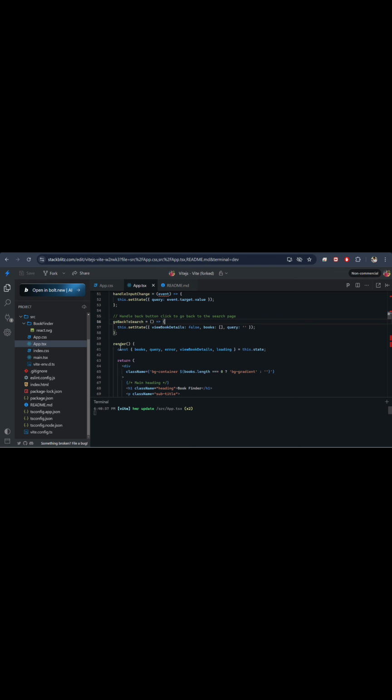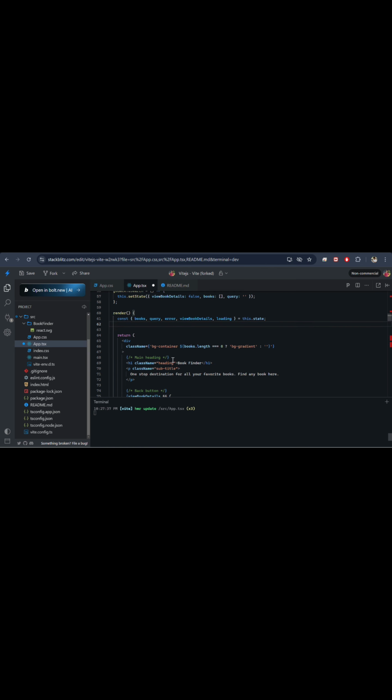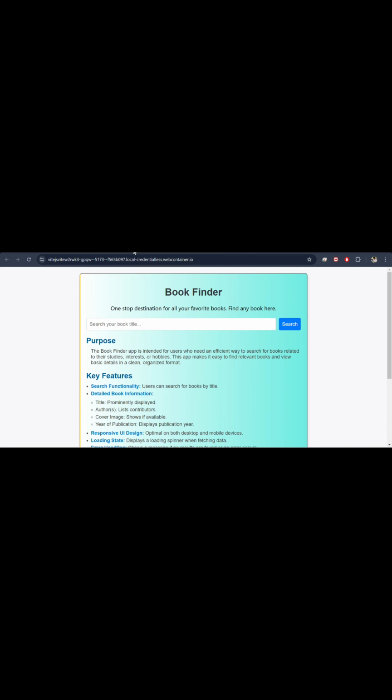The render method defines what the web page looks like at a given moment based on the current state. It includes conditional rendering, which shows or hides elements like the search input, results, loading spinner and error message based on the current state. This method is the core of the visual part of the component. The background container div changes its class based on whether the book details are displayed or not.